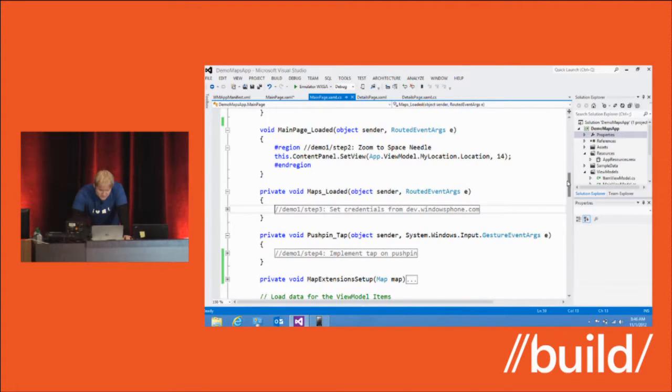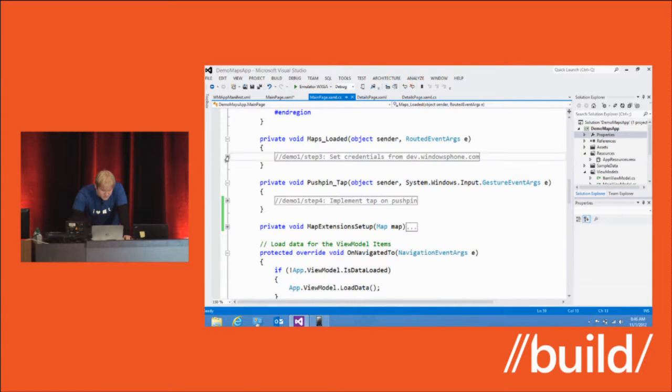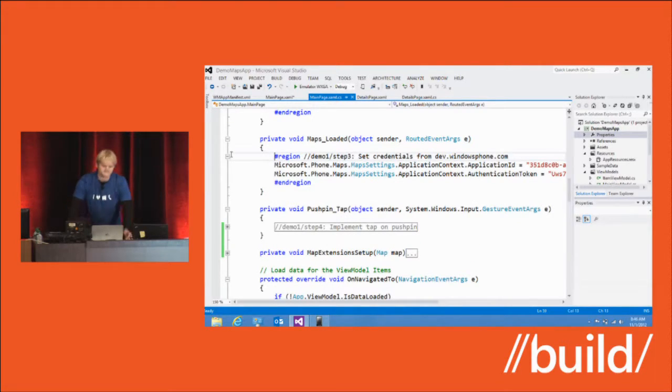Then after that, we're going to do something that's very important for your apps you submit to the store. We need to set the credentials that you'll get from dev.windowsphone.com for the Maps control. These are different than the ones in the previous control that you used to get from the Bing Maps portal page. These are specifically for the new control. And you need to make sure that you load them after the map has been loaded, like this.